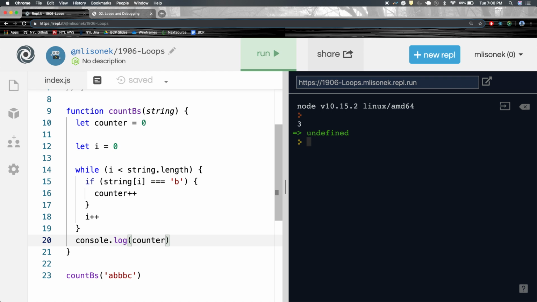And when you make a function and you don't return anything, if you don't have a return statement here, undefined is implicitly returned. So if you don't return anything in a function, it will return undefined, even if you don't want it to. It's just going to do that.